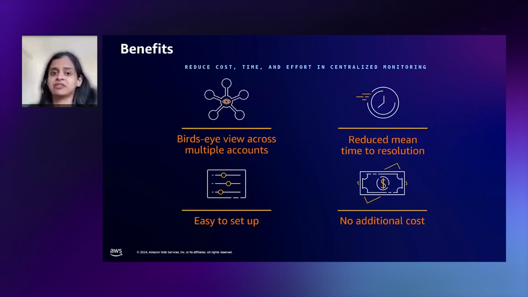So here are some of the benefits that you get from CloudWatch cross-account observability. It delivers a bird's eye view of your multi-account organization to centrally search, analyze, and visualize your telemetry data. It delivers a better central observability experience than what you have today. It is easy to set up. Just define your source accounts, link them to each other, and that's it.